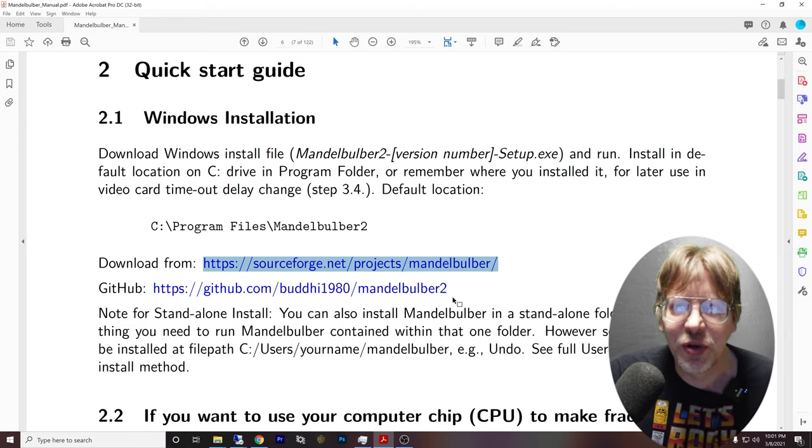Most of the time, we will install Mandelbulber here at Program Files, C:\Program Files\Mandelbulber2. If you want to install it someplace different, please remember where you installed it, because we're going to need to know where we installed it later on, in just a little bit, for the video card timeout delay change, which will be coming up here in just a second.